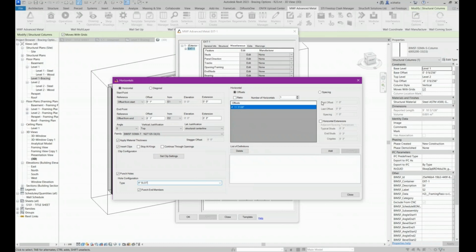Now you have two options to place the horizontals. The first option is you can do it by ratio. You can specify how many horizontals you want to place, and you can say, okay, 25%, 50%, and 75% of the height, I want you to place a horizontal. In our case, I only want to place 2, and I can specify what percentage of the height I want the members to be placed.